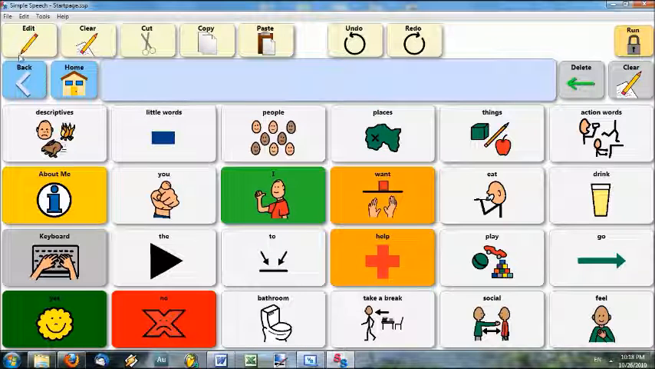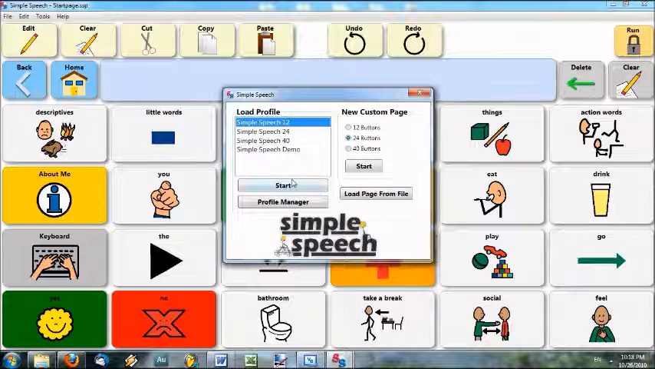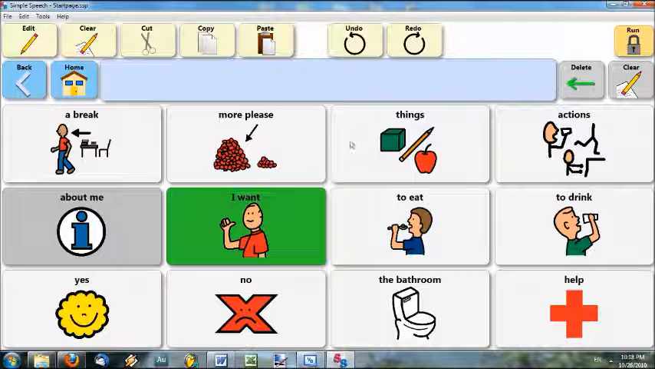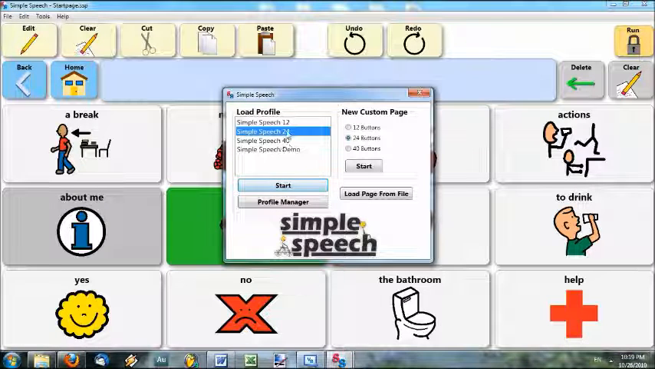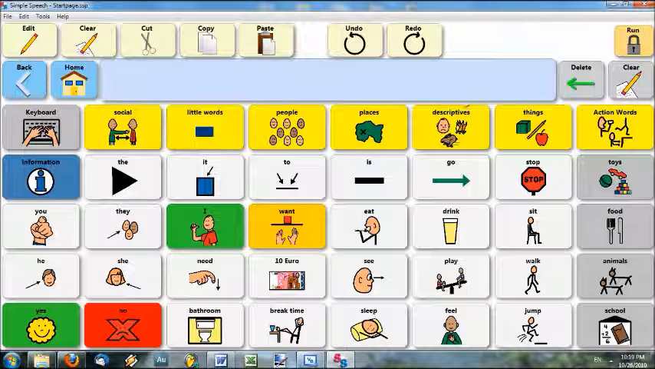Now, there are 3 different profiles that come with Simple Speech. We have a 12-button profile, which is for more basic communicators. We have a 24-button profile, which we just saw, and a 40-button profile for more advanced communicators. The 40-button profile is for individuals who want a little more flexibility with their augmentative communication device.